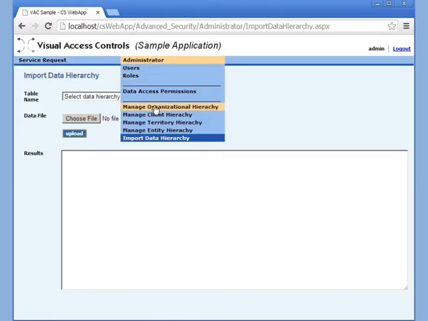You can either reuse the web user controls in your application, or you can modify the look and feel of those user controls, or even create your own controls.